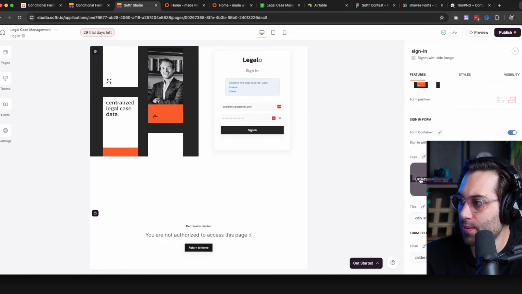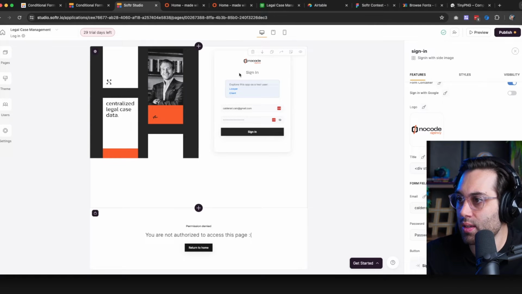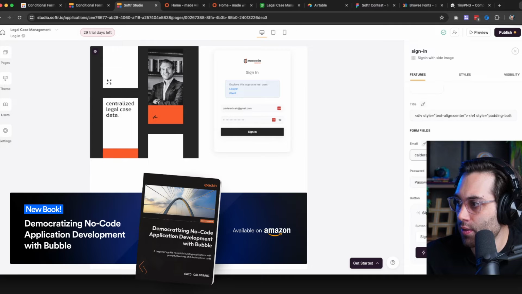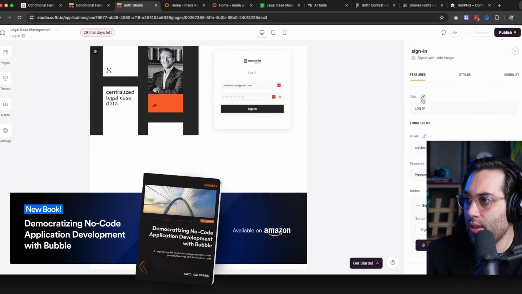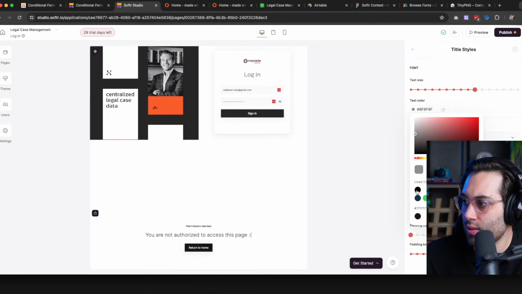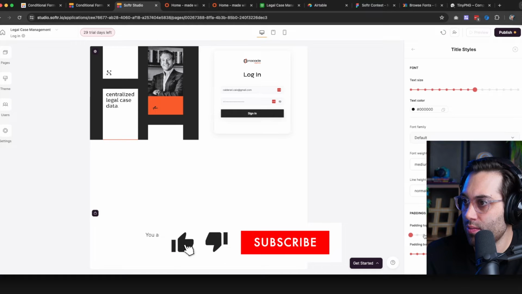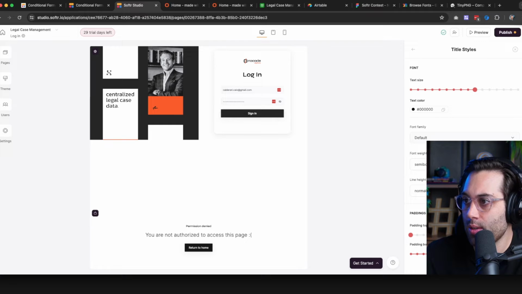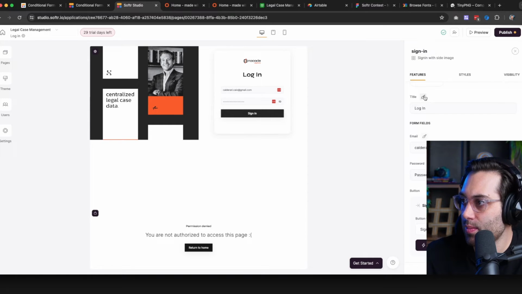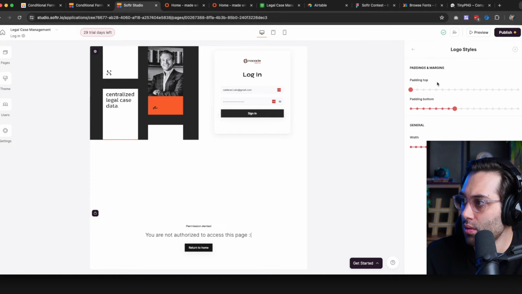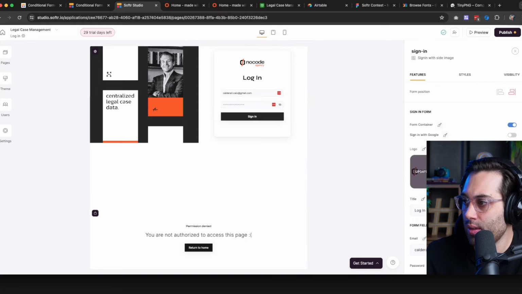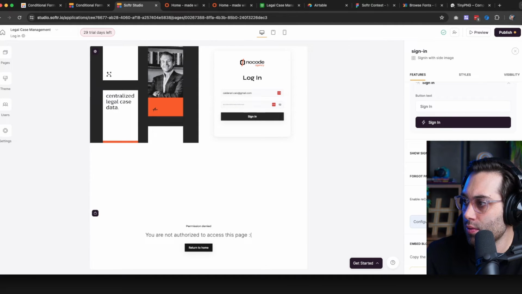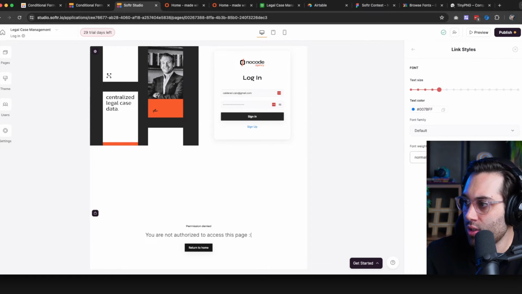Let me change the logo here first. Update the logo, then for the little text here, sign in, login. And it's gonna be a little bit bigger. Going to be black. Font weight is gonna be medium, or even semi bold. The logo is gonna be a bit bigger. Okay. And then we have the email and password fields. Go sign up.